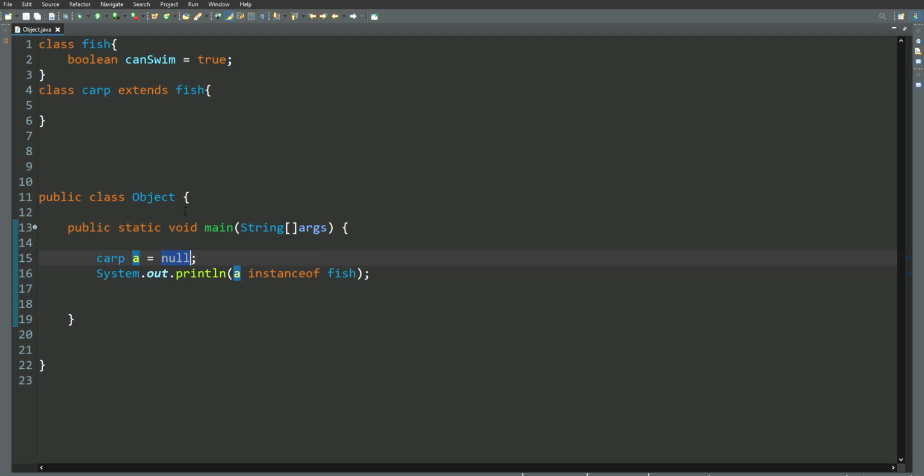So that's going to be it for today in our video on instanceof. To recap, the instanceof operator is used to test whether an object is an instance of a specific type, which is Fish here, or our class or subclass, which we've created. And that's going to be it for today's video.